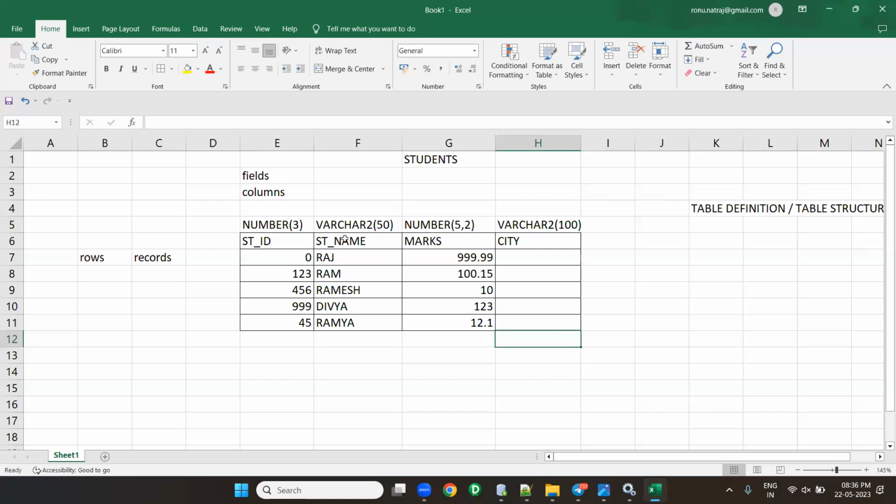Understanding, everyone? Are you clear? Varchar2 is a data type in Oracle. You should give varchar2 only. You can give varchar also, but normally we will use varchar2. Varchar2 is an advanced version of varchar. Now, city can be Bangalore, Chennai, Pune, Goa, Mysore, like this.